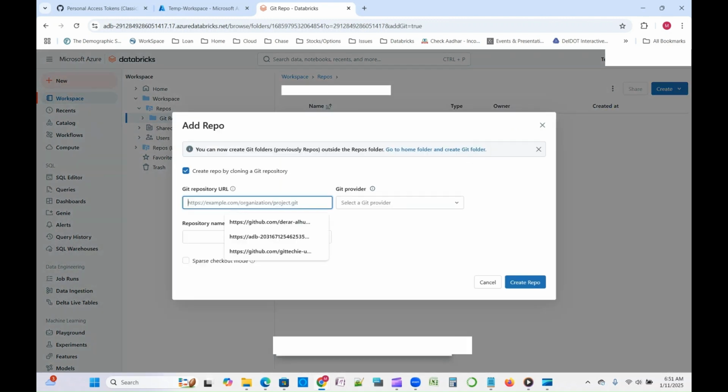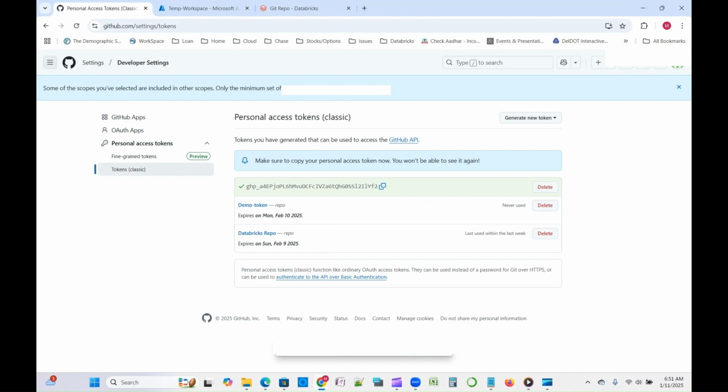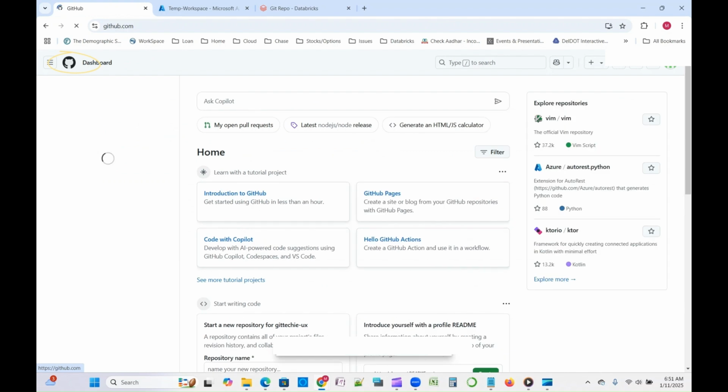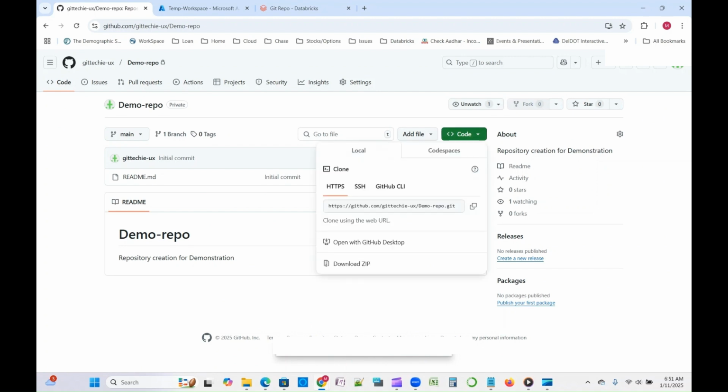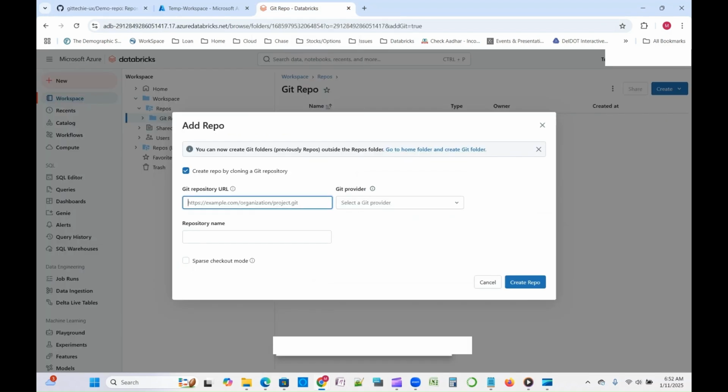Okay, and it asks for the repository URL. So if we go here, let's go to home page. So demo repo. Go to code, copy the URL, and then paste that here. It automatically provides the Git provider as GitHub. Repository name is demo repo. So I'm going to create repo.